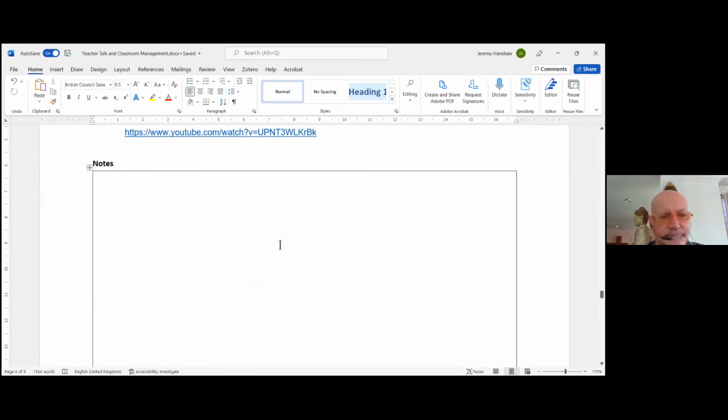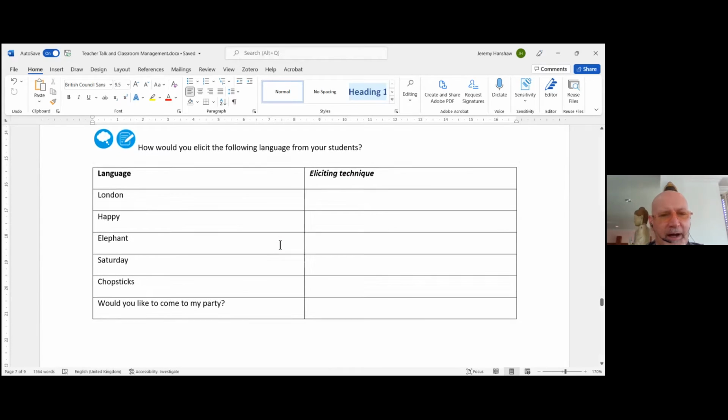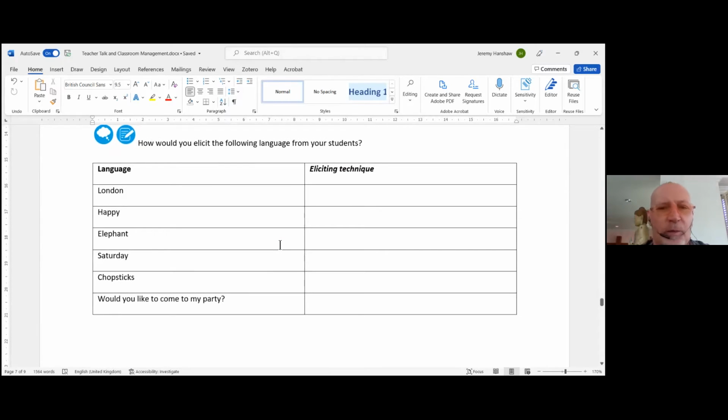Moving on then. How would you elicit the following language from your students? London, happy, elephant, Saturday, chopsticks, would you like to come to my party? So I'll give you 3 minutes on your own, have a little brainstorm. If you have any colleagues near you, feel free to speak to them as well. And let's have a little brainstorm on how you could elicit the following language from your learners. Let's do the first one together.